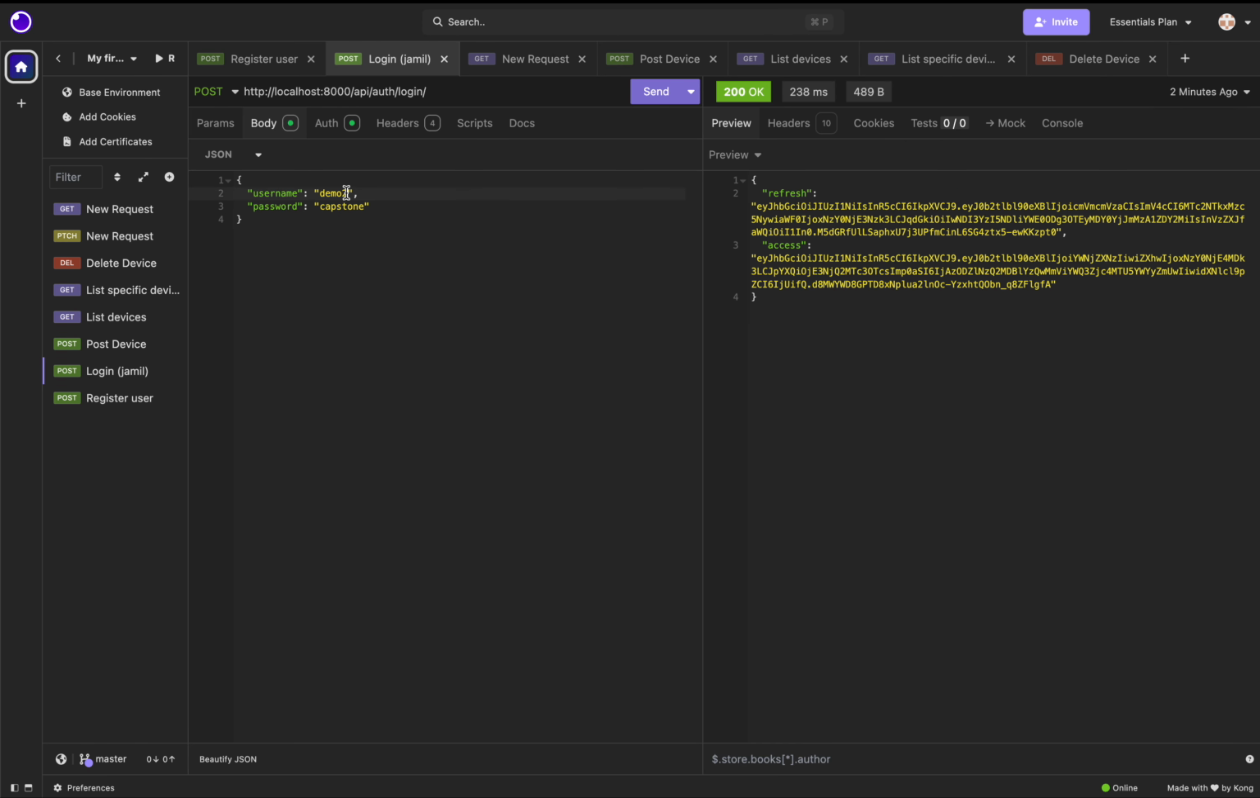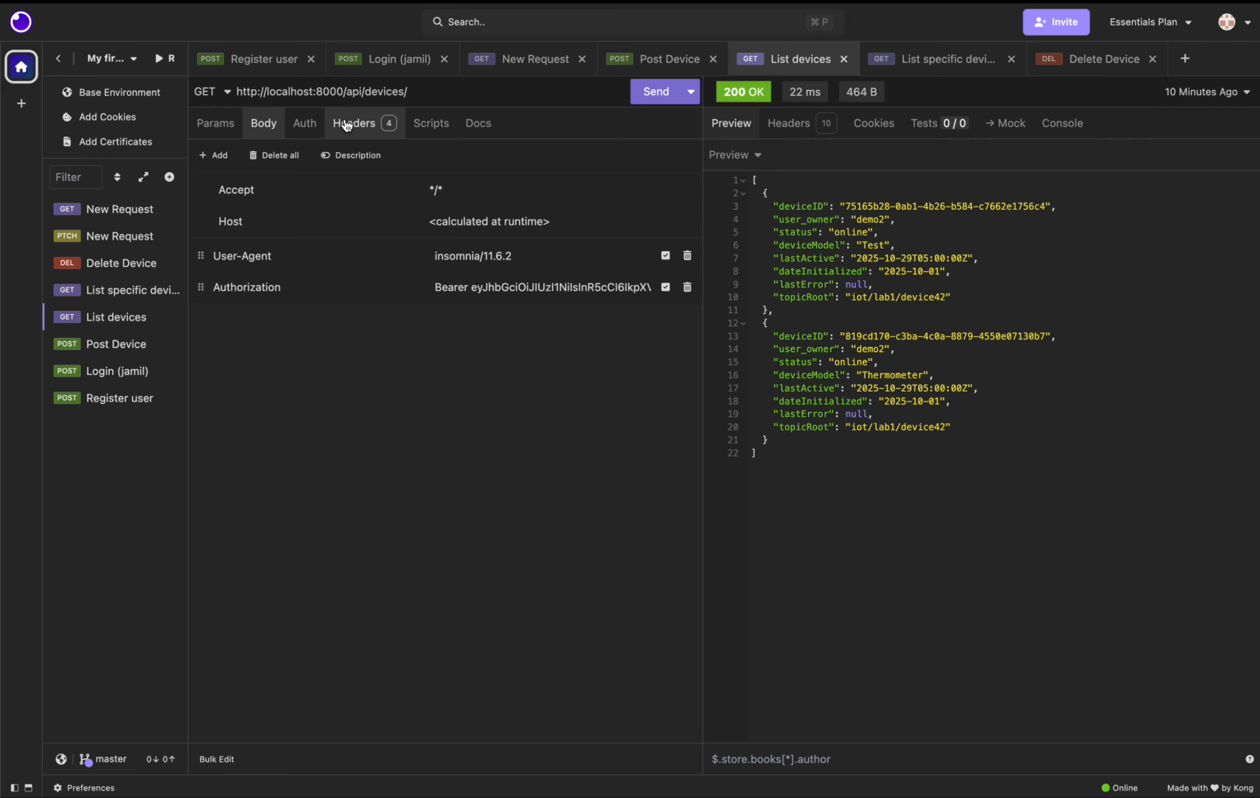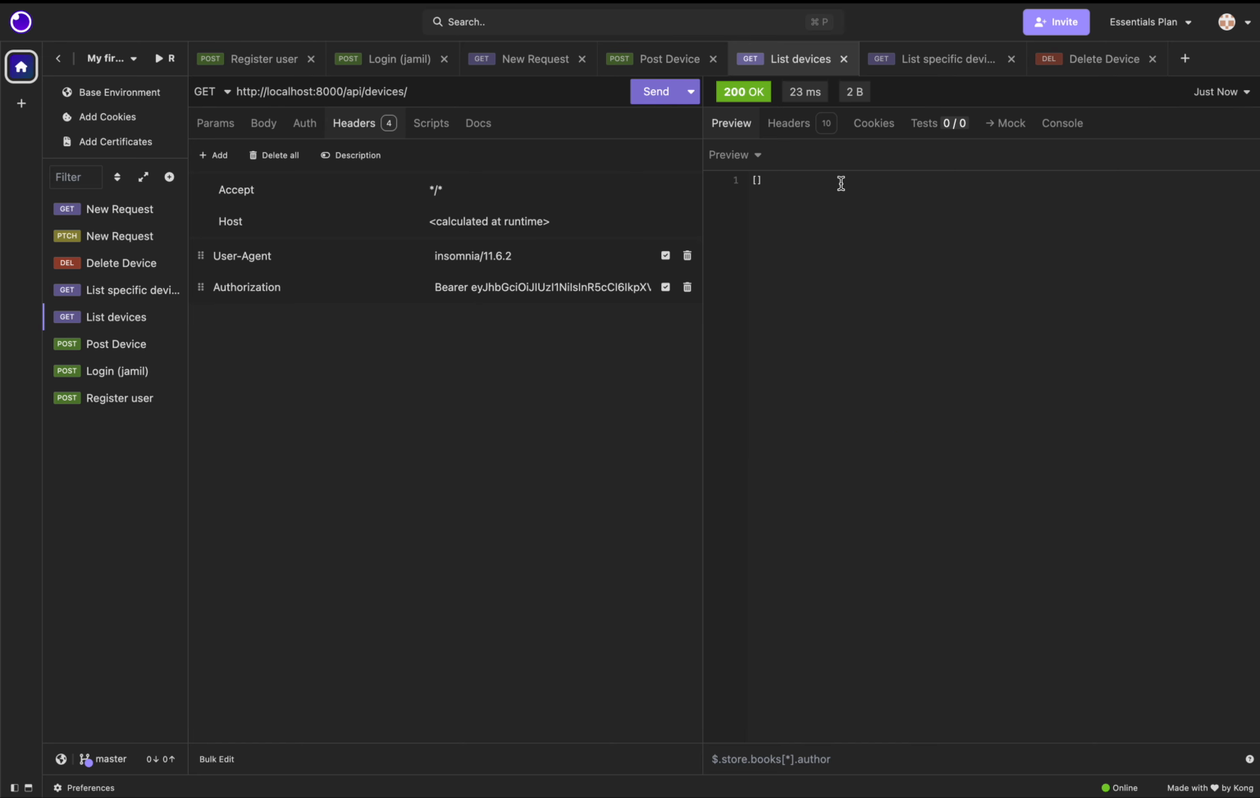Then I log in as this user, and it gives me an access key. This access key is used when you are sending any of these requests for your device, and it basically makes sure that only you can see your devices and no one else can. If I grab this access key, go to list devices, and change the bearer in the header, you see this is empty, because I just created this user, so this user has no devices.